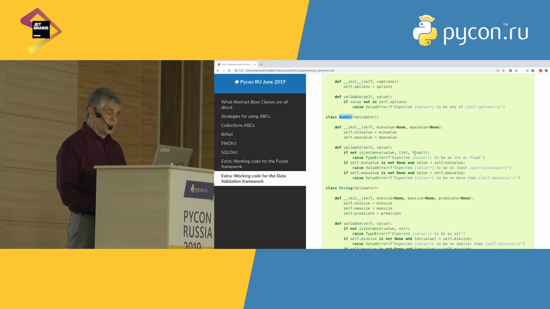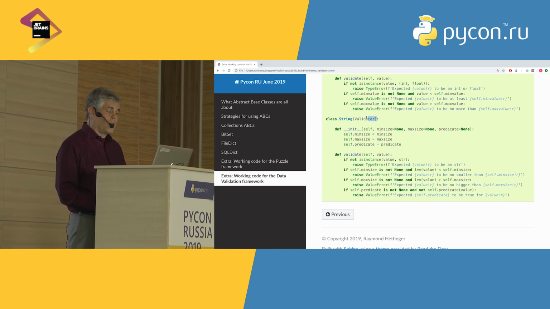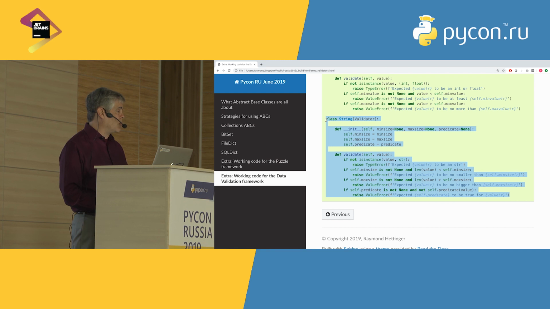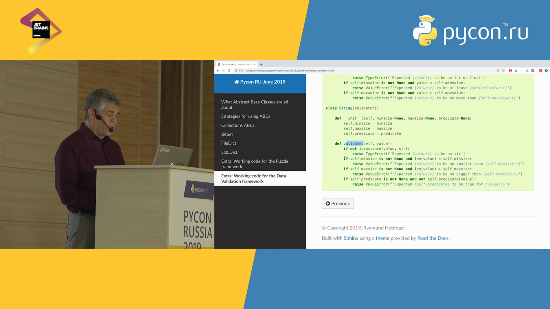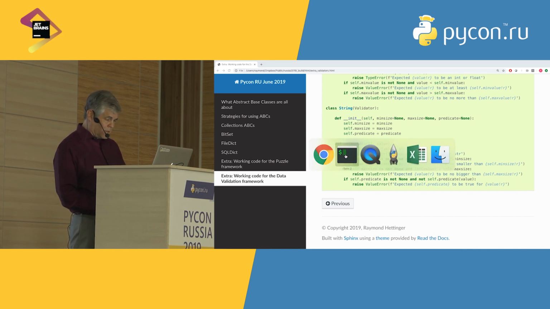And so I built several validators for you here. A number validator can make sure something is an integer or a float, and check for a minimum value and a maximum value. A string validator can check for a minimum size, a maximum size, some predicate like is it all uppercase or title case, and it validates all of these for you. The interesting thing is making new validators is quite easy. Subclass from a validator. The abstract base class will check and make sure that you put in a validate method, and the whole thing is fairly easy to use. Do I have a couple minutes left? This is good.